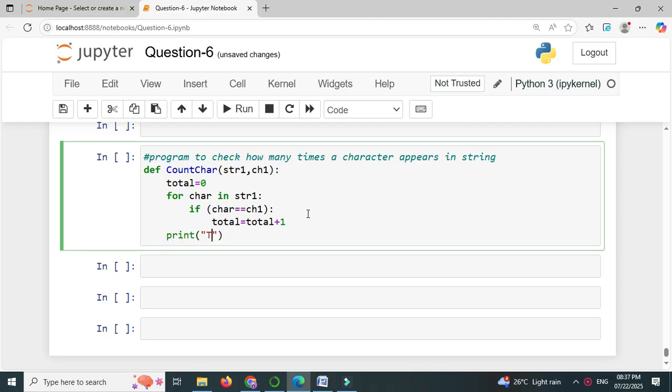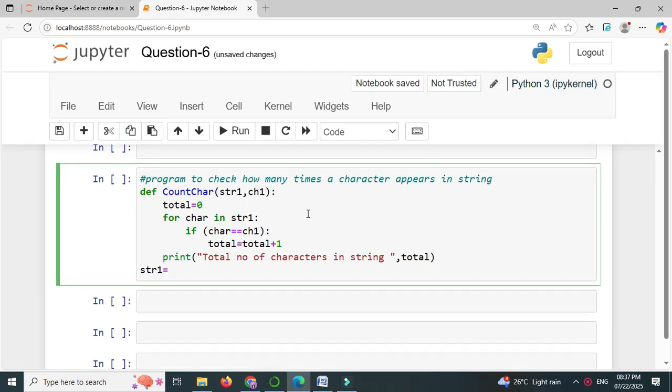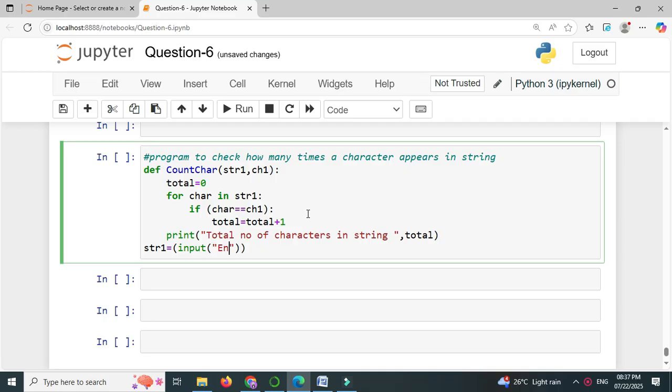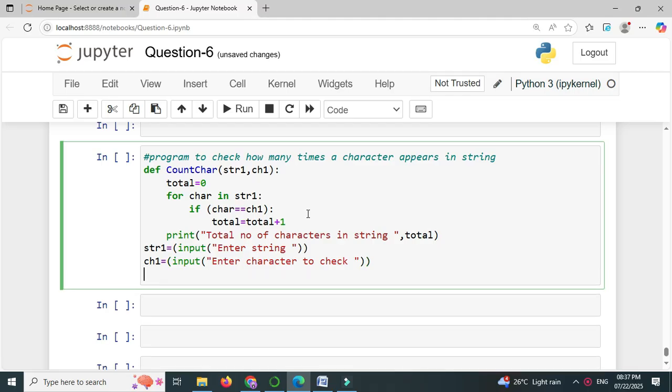So print, "total number of characters in string" and we will print total. Then outside the function we will accept the string and character from the user. So str1 equals input, "enter string", and ch1 equals input, "enter character to check", and we'll call the function count_character and we'll pass str1 and ch1 as parameters.